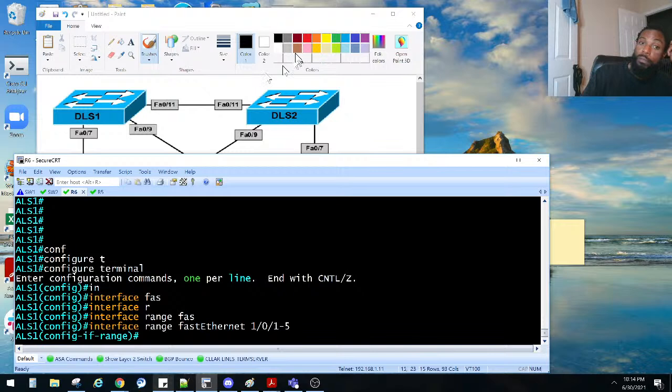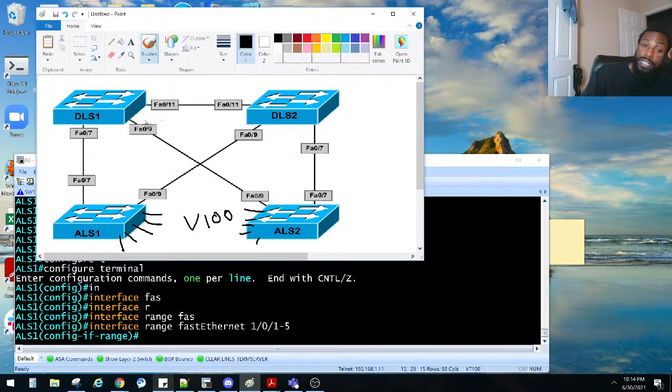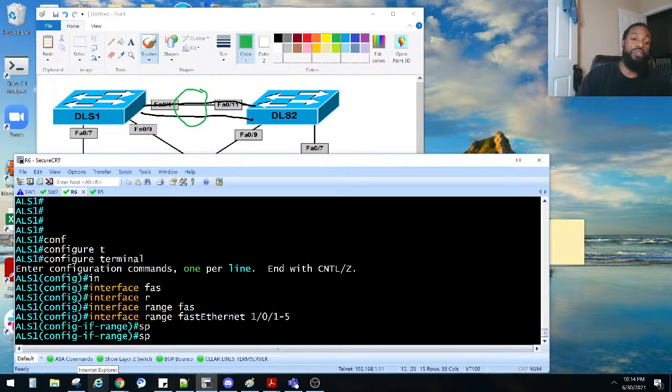Y'all know what EtherChannel is, right? That's like when you've got a link here and then this link right here. You can put both of those to become one logical link, even though they're two separate cables. You can create them to be one port channel. He said to disable that feature. How do we do that? I don't know how to do that. Y'all let me know. So I know with this, we definitely got to do spanning tree.